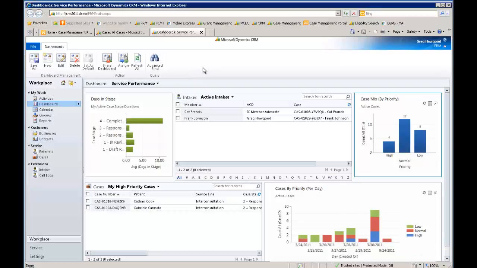This is an overview of Green Beacon Solutions' patient health case management solution built on Microsoft Dynamics CRM and Microsoft SharePoint. The solution allows you to manage from first point of contact all the way through the recovery of a patient's case. We begin with My Dashboard.